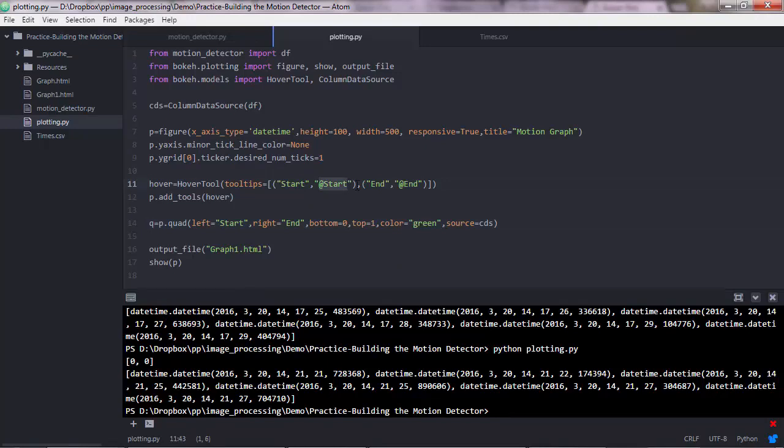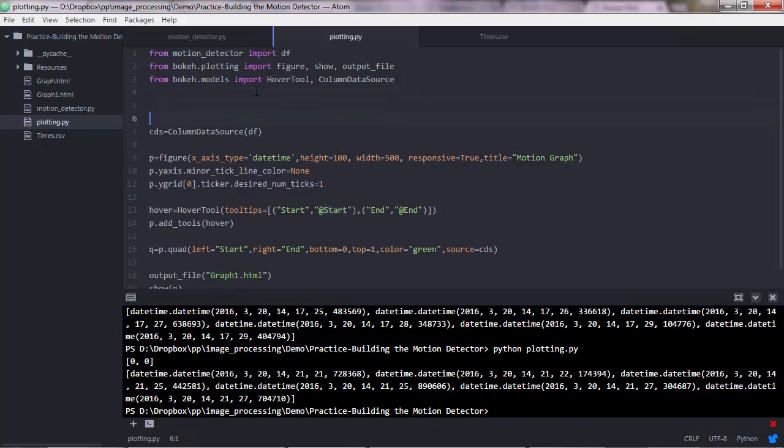But that's nothing to worry about, because what we can do is convert the datetimes to strings in the data frame. So before we pass the data frame to the ColumnDataSource object method, we convert the start and the end columns to string data types. So you already know how to work with datetimes. In this case we'll do some datetime formatting.